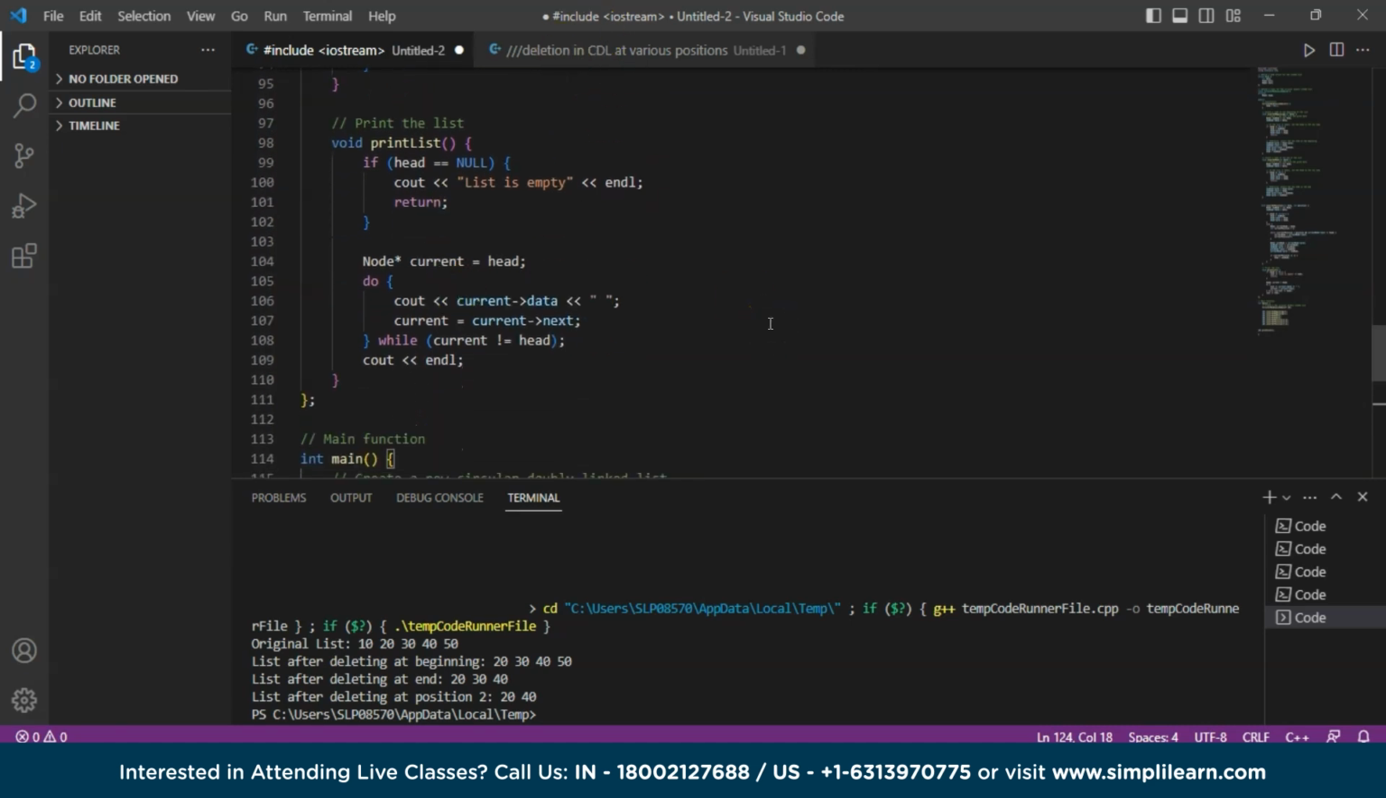So I think with that we have come to the end of today's session, wherein we have covered the insertion and deletion operations on a circular doubly linked list.